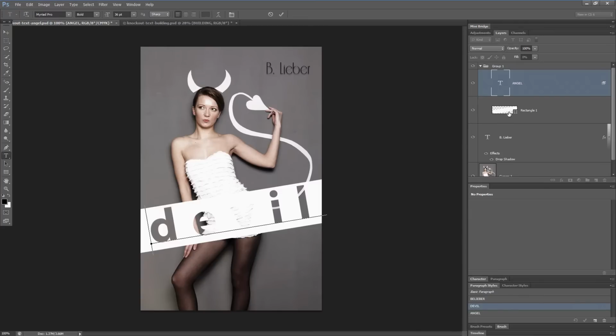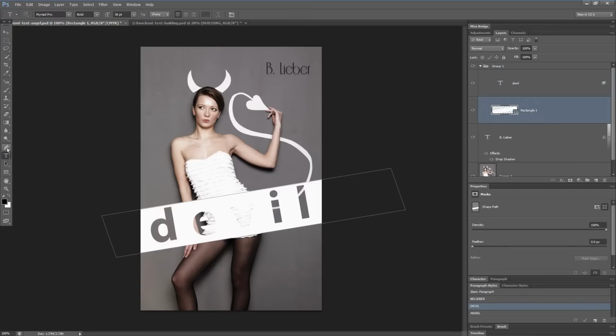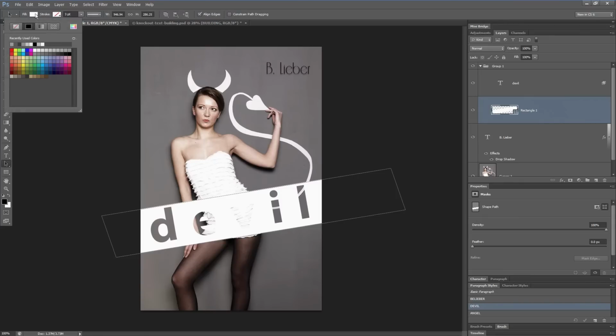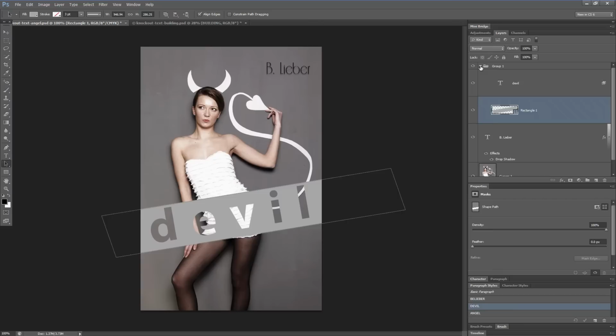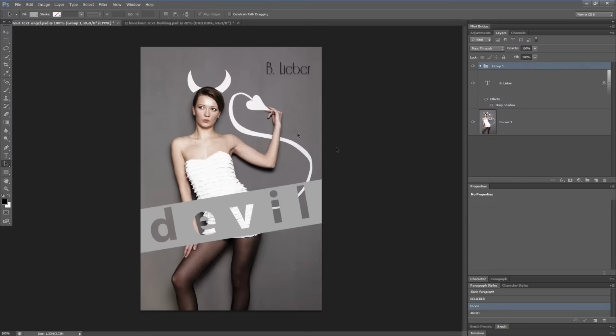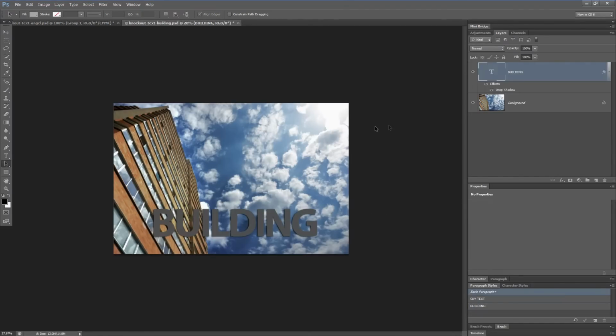I could even go in and change the color of the rectangle that I'm using for the knockout text. So it's infinitely editable, and we won't actually be working on this image here. I'm going to work on this image here.